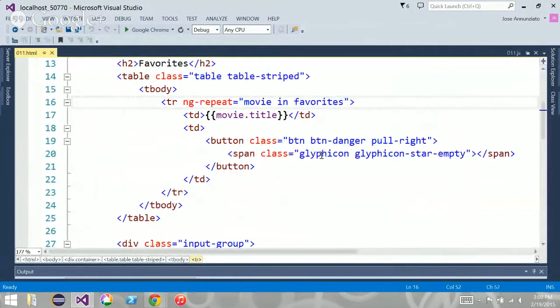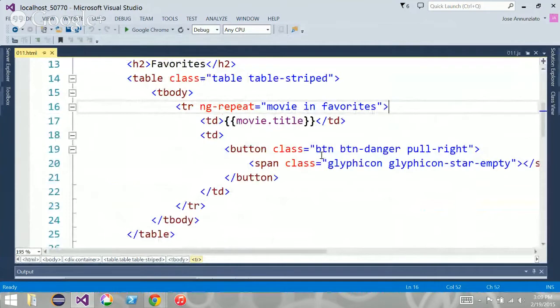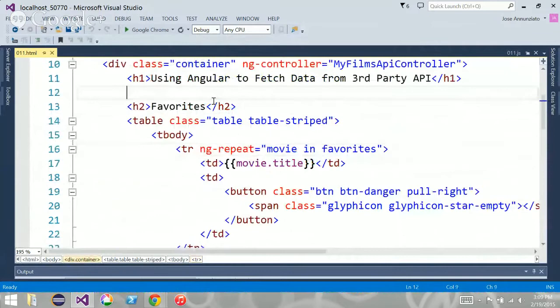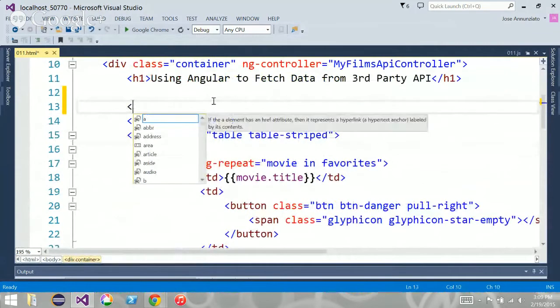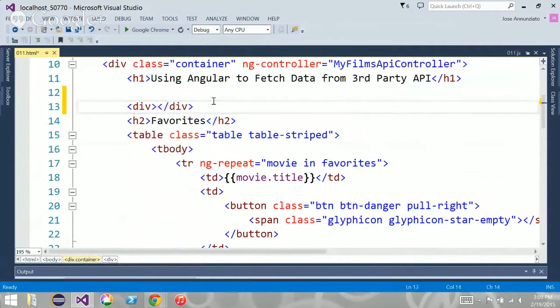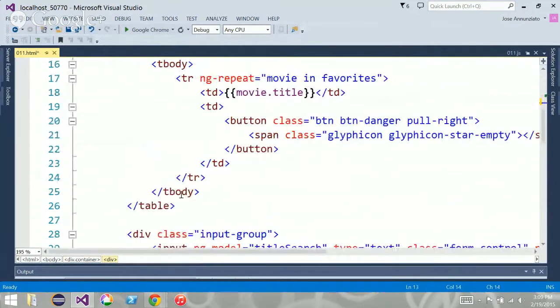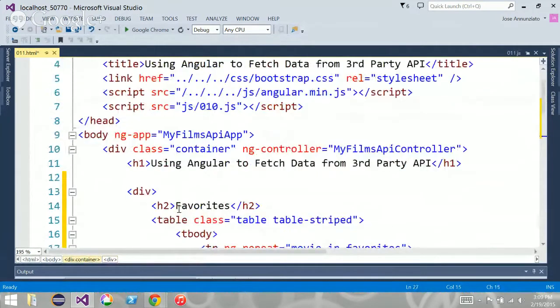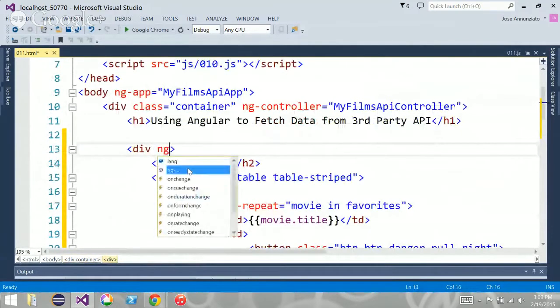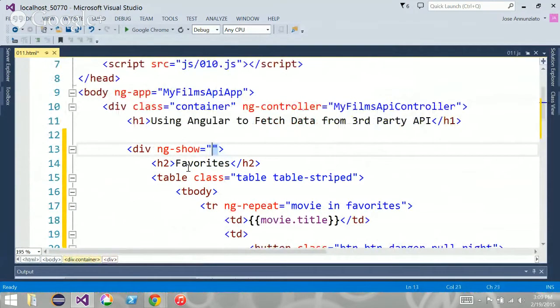We could strategically not show favorites until there are actual favorites, right? And then we could say something like this. If you put this whole thing in a div and say only show this if favorites, that's an array. If the length is greater than 0, then show this. Otherwise, don't even show it, right?